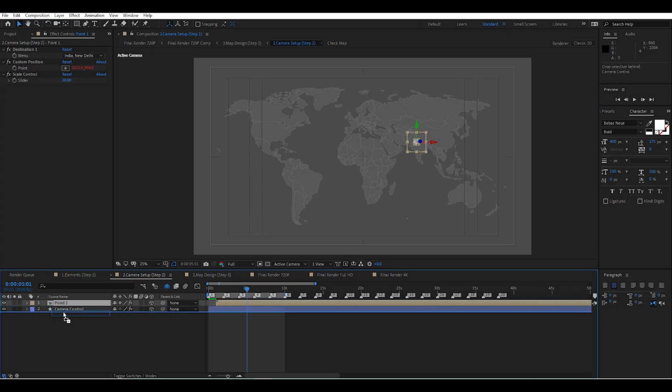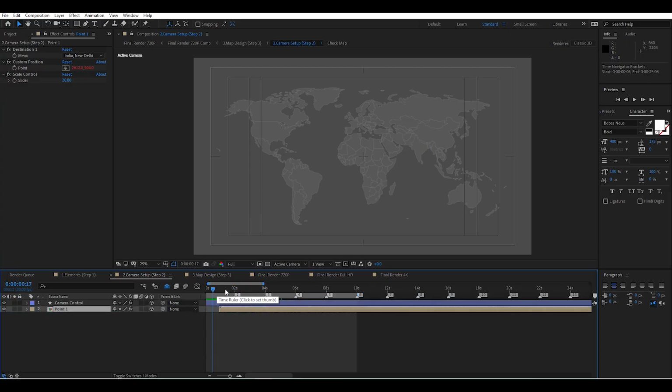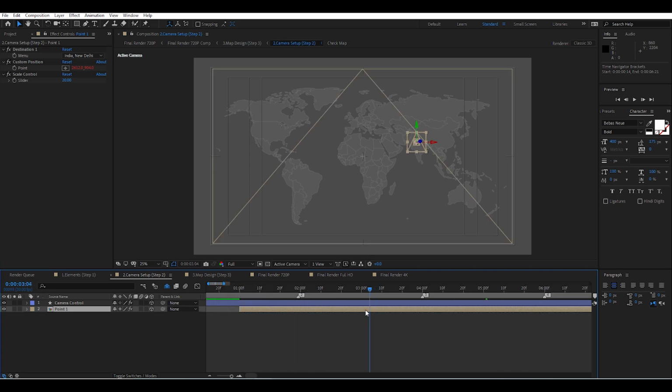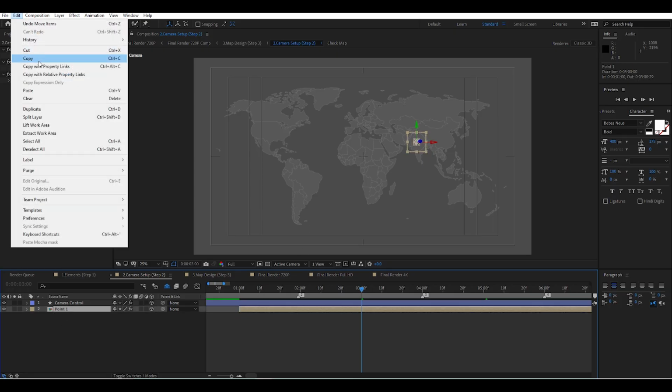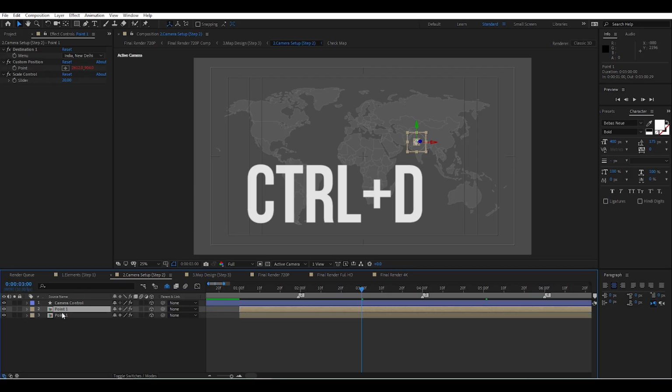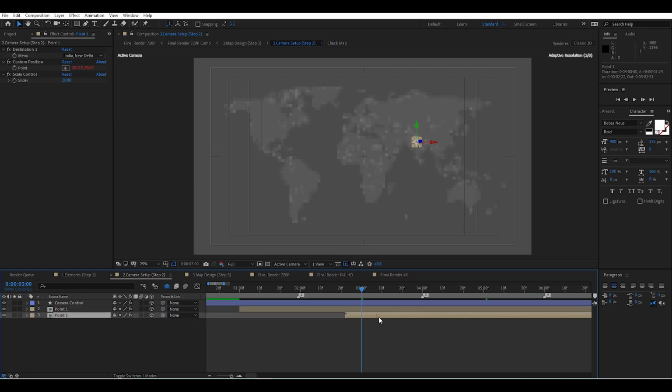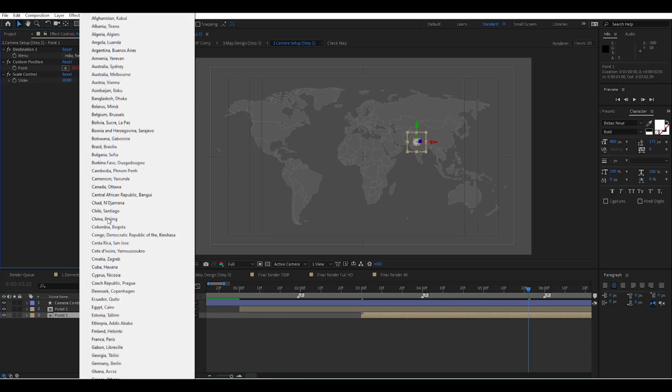Put our point layer under the camera settings layer. As you can see, we got only 1 point. Let's duplicate it. Let's add some rotation between 6th and 7th second. Move duplicated point layer on the 3rd second. Choose another destination or set a custom destination.